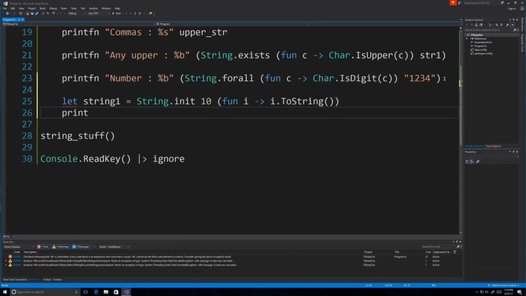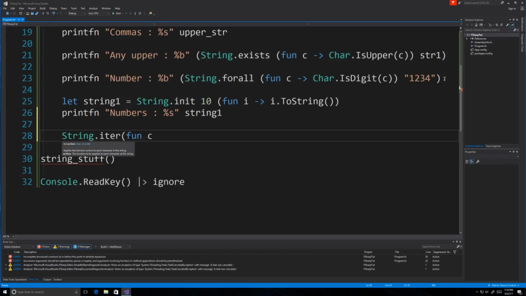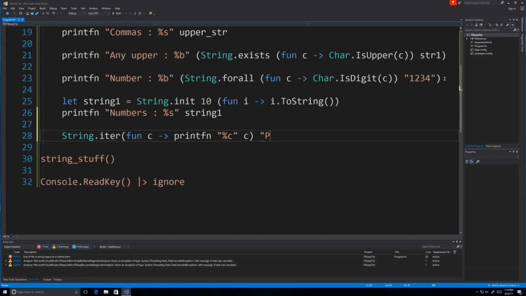Now, of course, we can print that out and see what that looks like. So this is just going to be a whole bunch of numbers, and it's a string, string1. Okay, and I'll do one final one. You can also apply a function to each item in a string. So let's go String.iterate and function c, and printfn and individual character c, and the string it's going to pass inside of here is printMe.